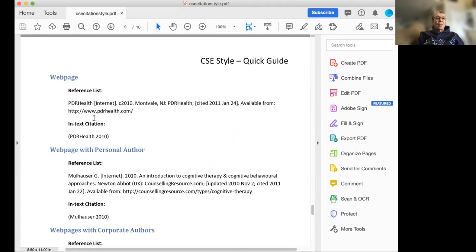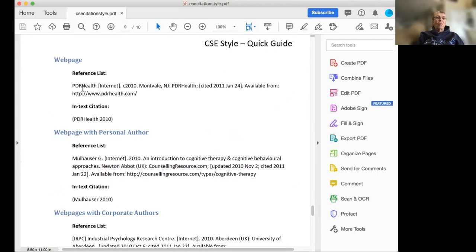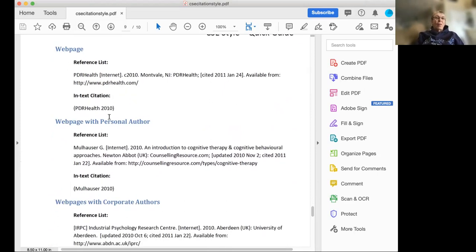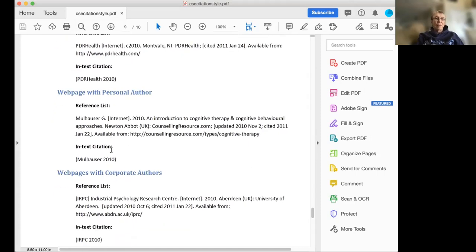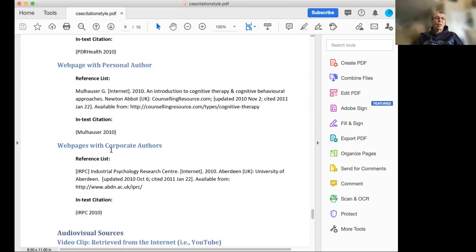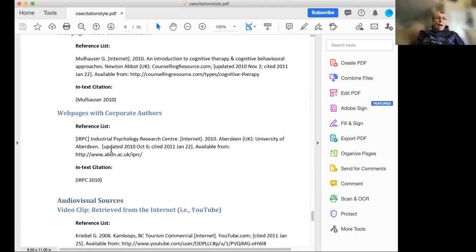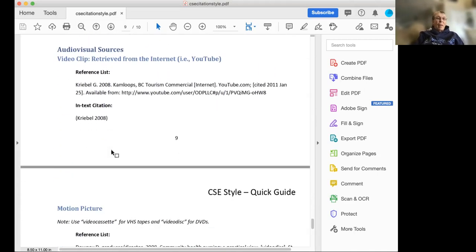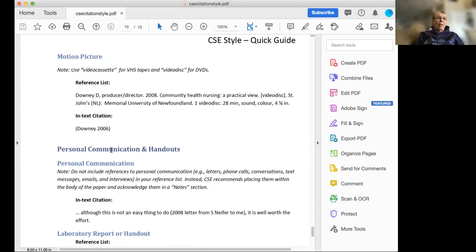In the reference list, assuming that all this information is available, here's an example of a web reference in the list. Here's an example of a web page with a personal author, so somebody who's writing commentary on a particular thing. You may use video sources, it's more unlikely.